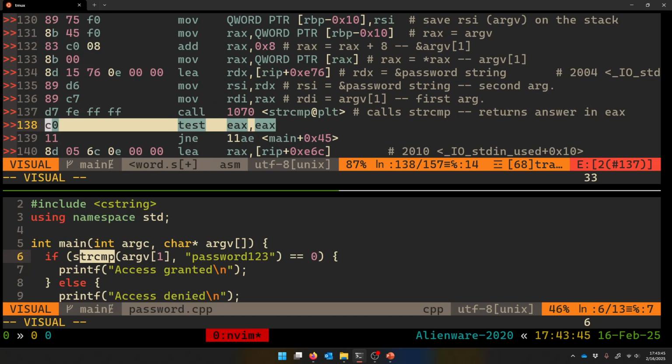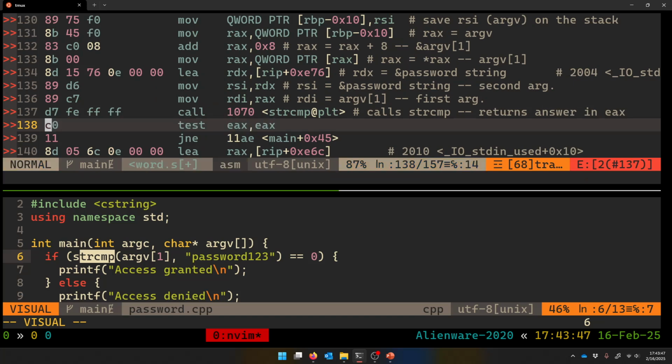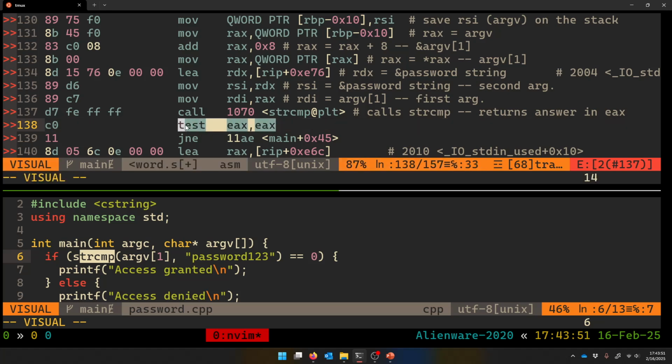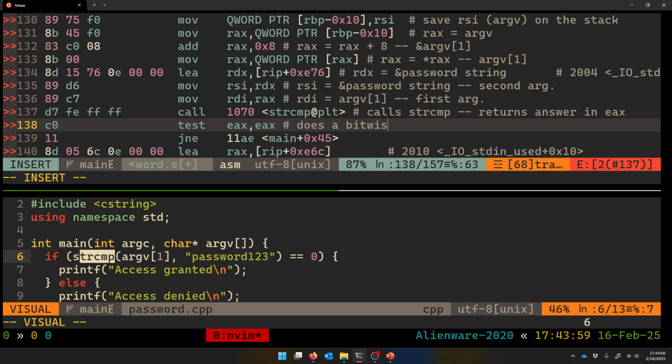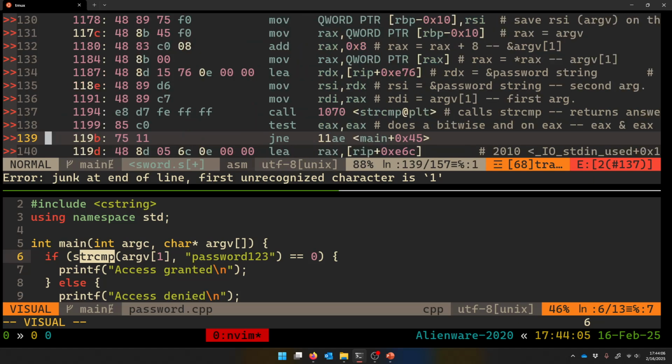And so that's why it's looking at EAX now. It's testing it for whether or not it was 0. That's what this line is doing in a weird way. Test means like check if it's 0. At least that's how I want you to imagine it right now. What it's really doing is a bitwise and on EAX, EAX ANDed with EAX, and it's like, was that 0 or not?